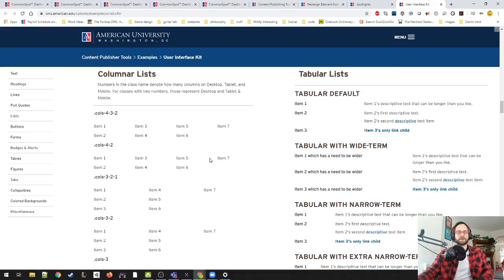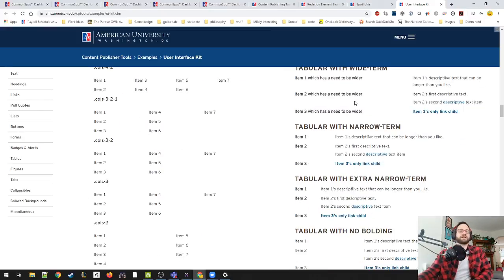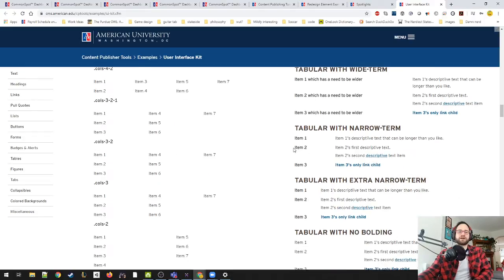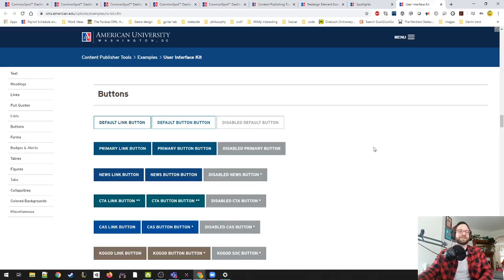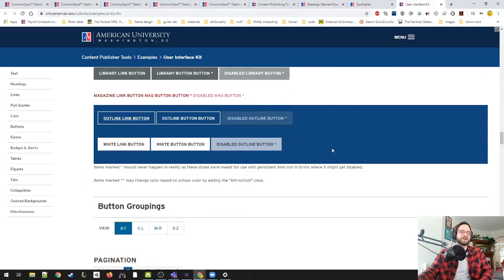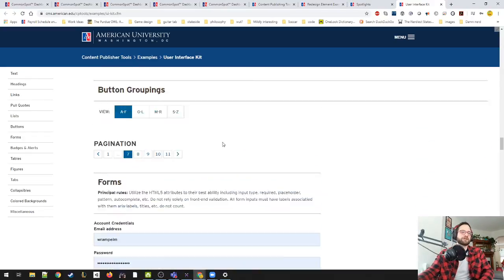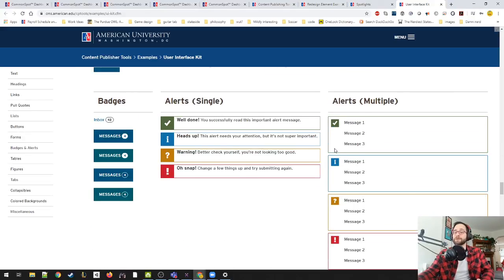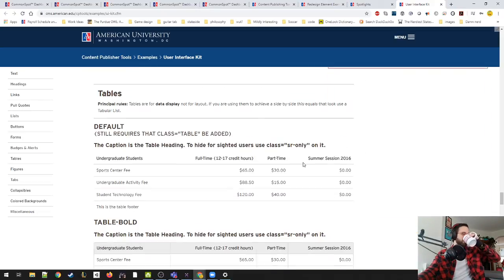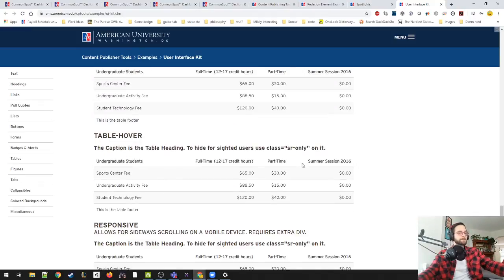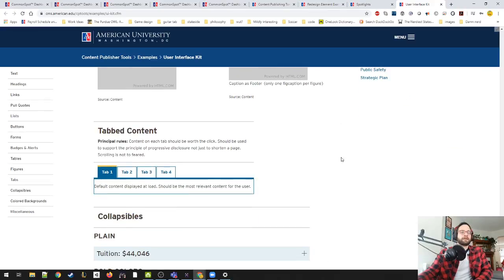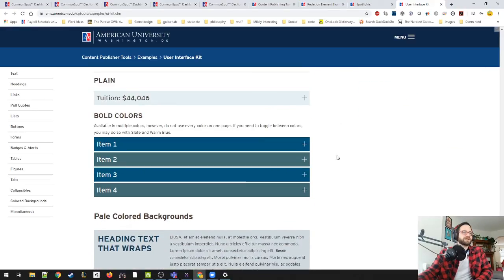We've got these lists with fancy button numbers here, lists in columns rather than just straight down. They call this a tabular list. I guess the idea is that these are two different tabs, different widths for it, all kinds of stuff. Fancy buttons here with different colors. You can do button groups, pagination, all kinds of crazy stuff. The alert boxes have been very popular since we've all had to go into quarantine. We can customize tables.